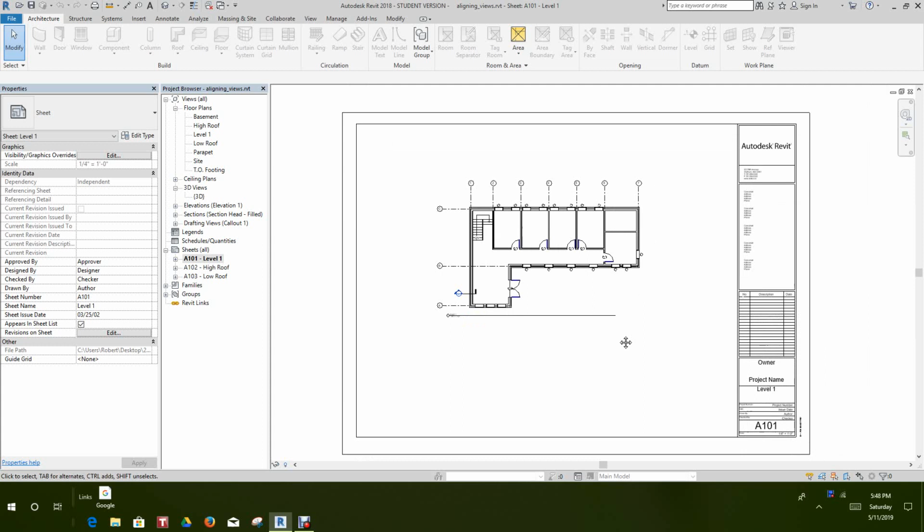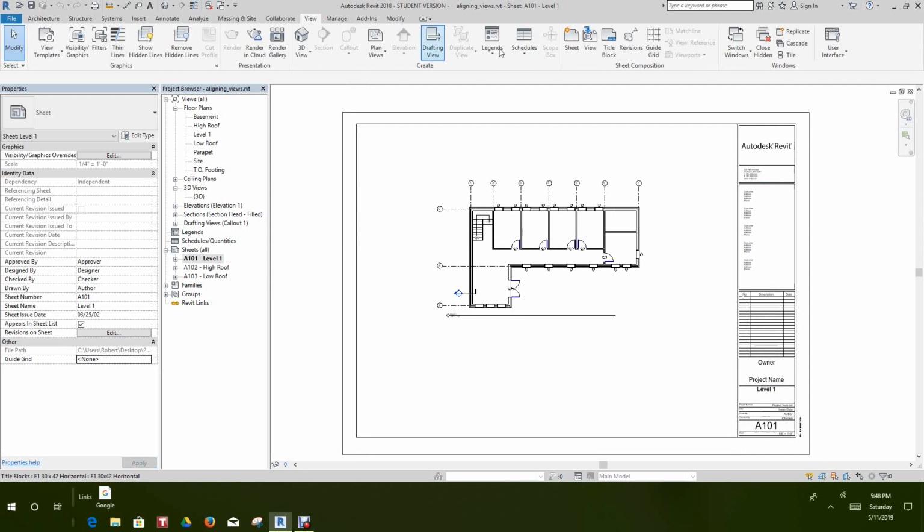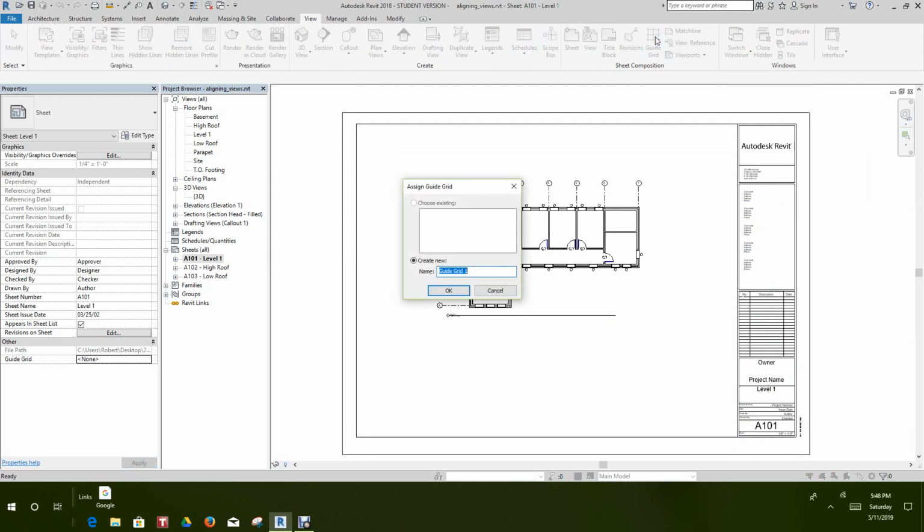So the first thing we want to do is go into the sheet level one, which we're in, and then go into our properties pane here, and you see it says grid none. That's where our grid is going to live. But to select that grid, we need to go into the View tab and select Grid Guide. And then we can name this grid anything we like, but for now we'll leave it as Grid 1. Say OK.